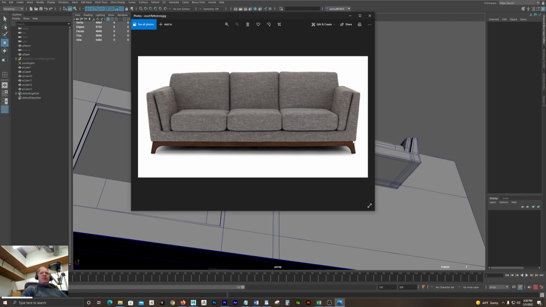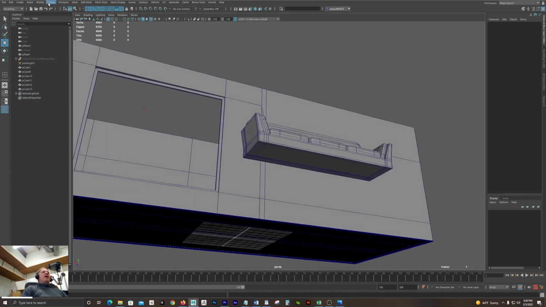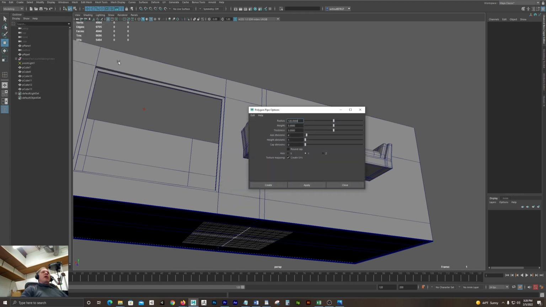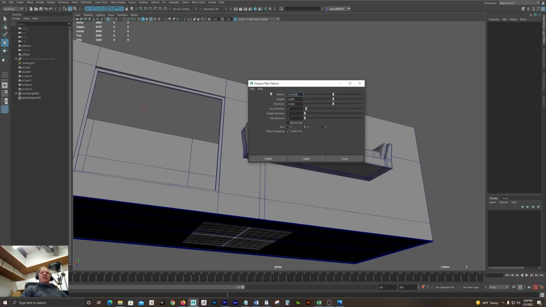So we know in real world it's a piece here, and then these side pieces, or the legs that are probably attached to the other struts on the side as well. So that's what we're going to make. Now to get that kind of a frame, I want to use a pipe. Create, poly primitive, pipe, options box. Now this gives me radius, not width, height, and depth.